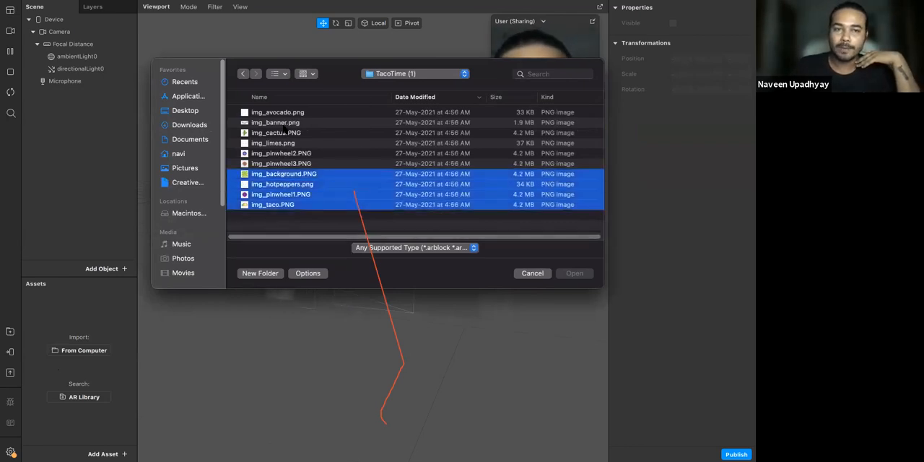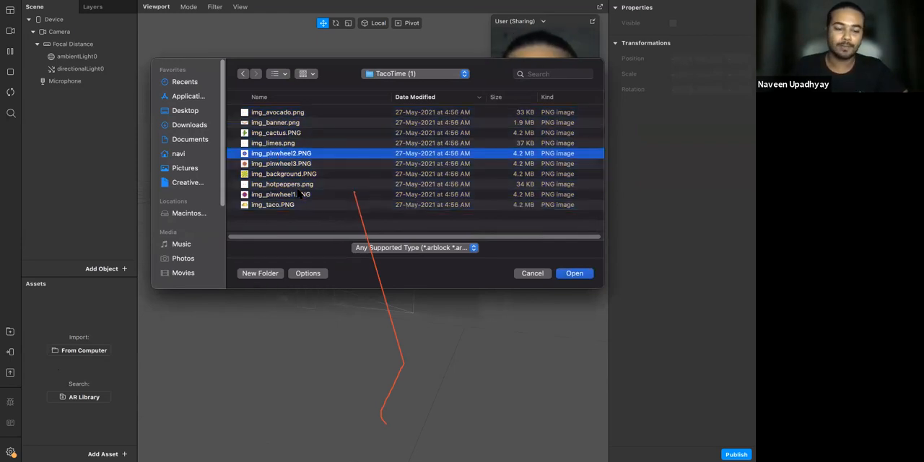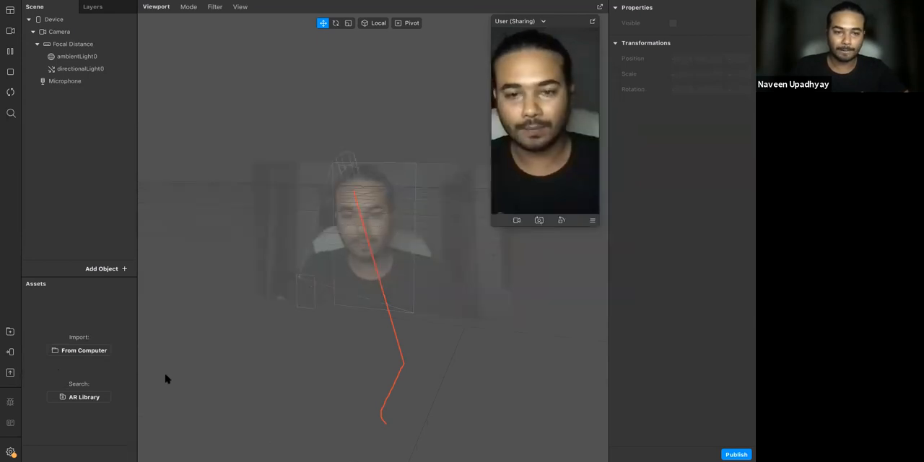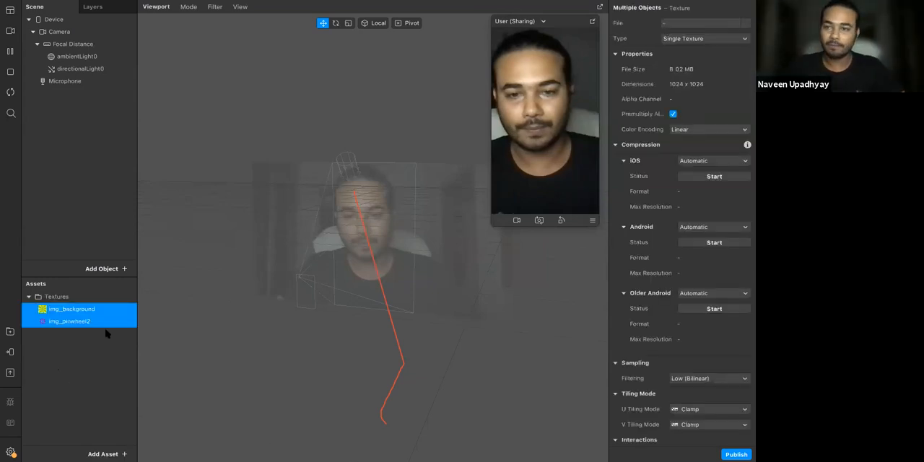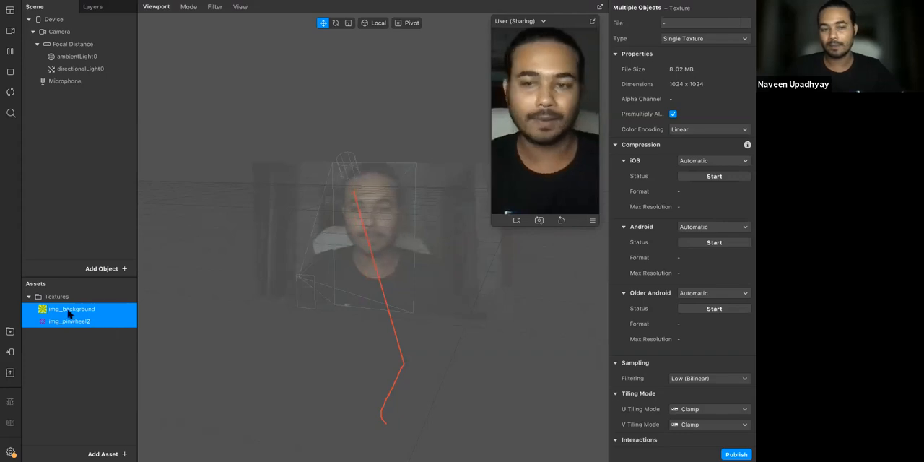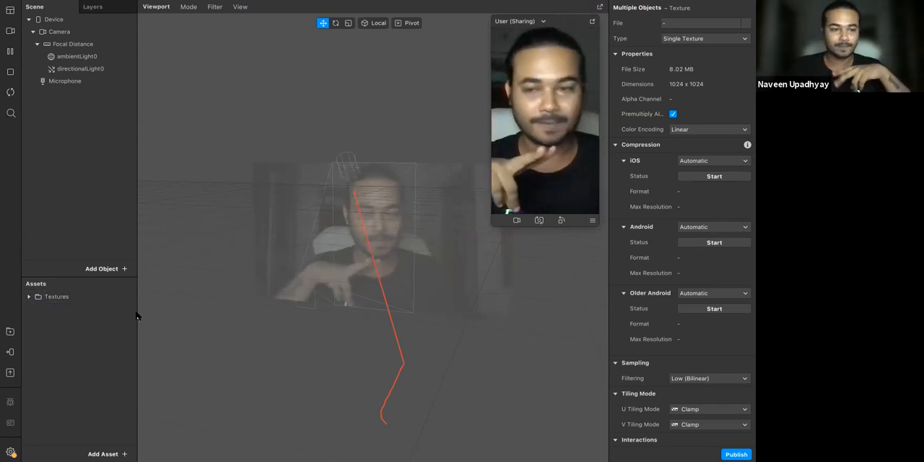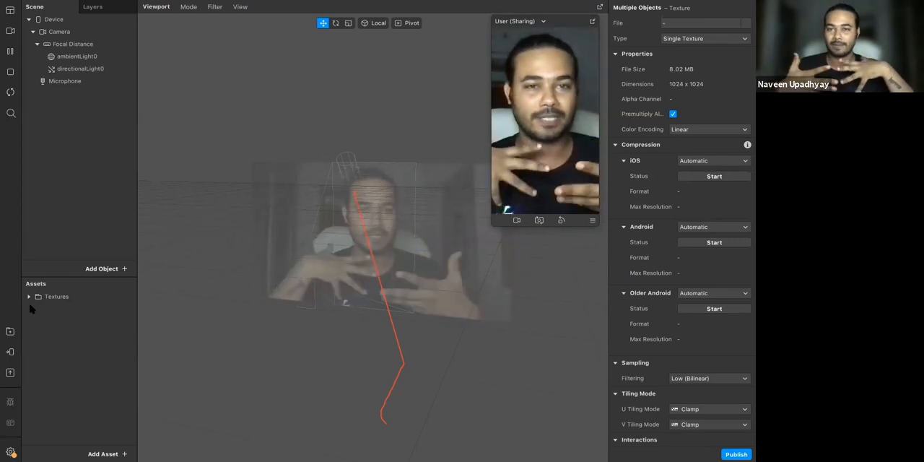We can import all the textures at once, or we can import them one by one as well. So let's import two textures. These two. When we import them, they are visible here in the texture tab. What we have imported are two images, so these images are texture type.